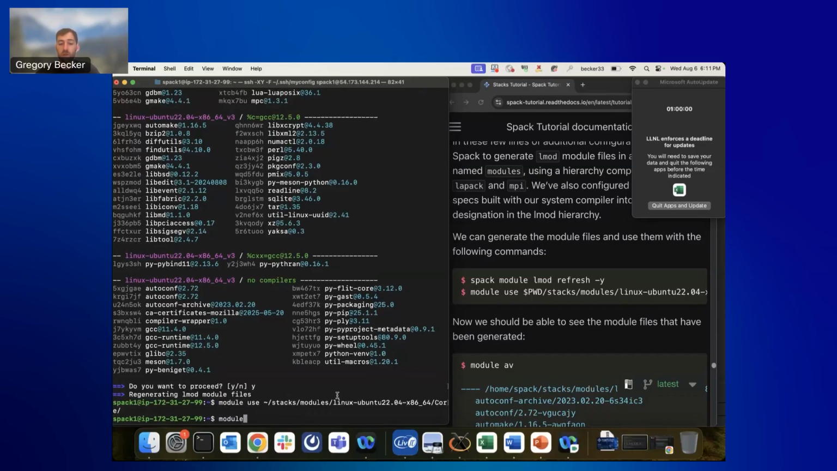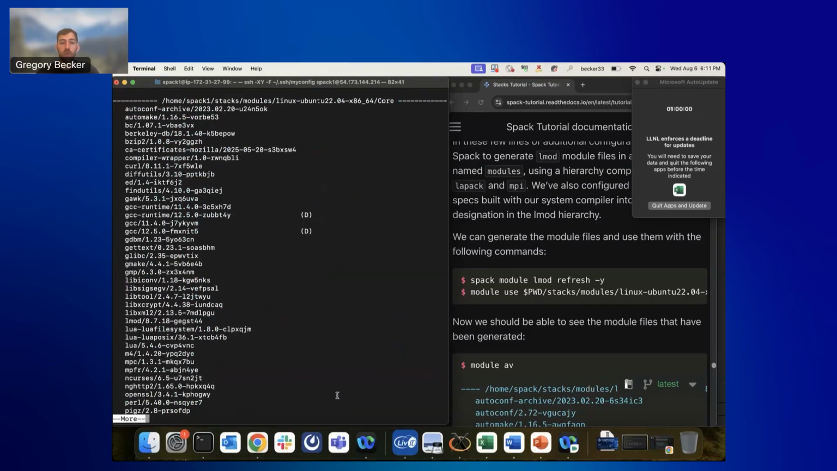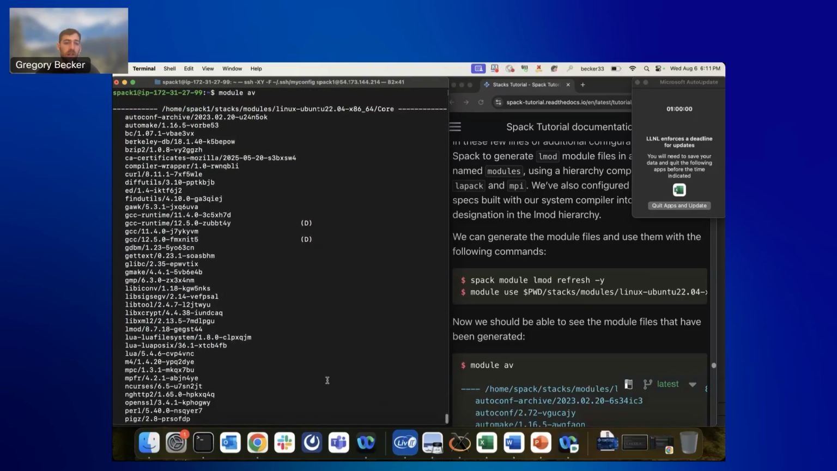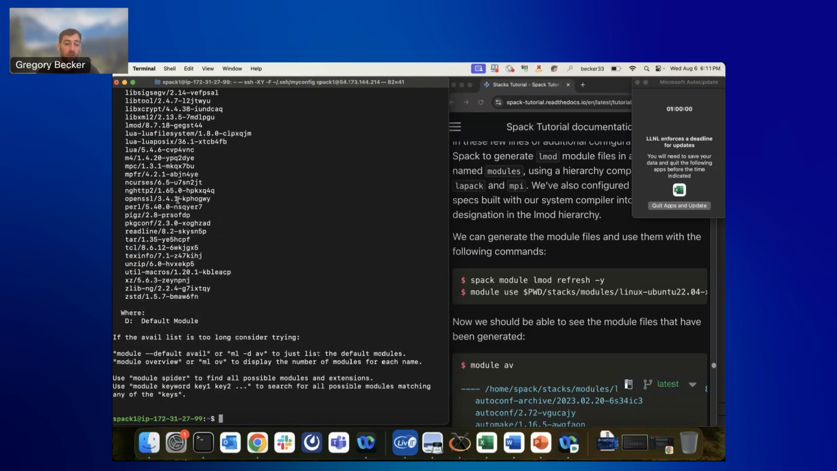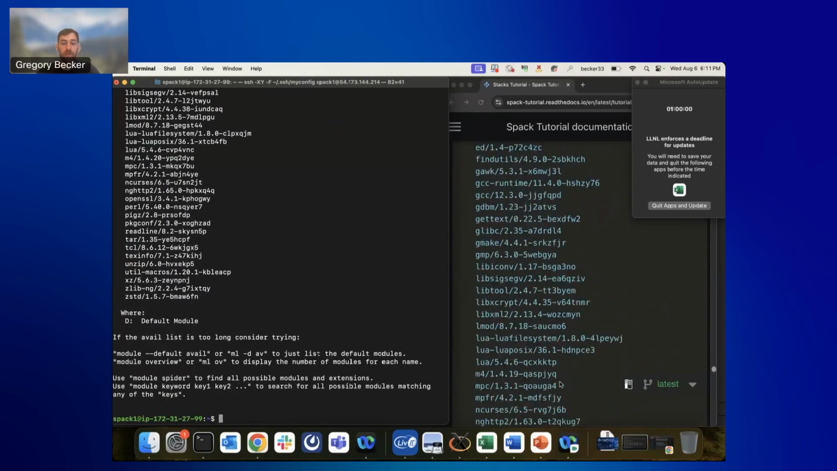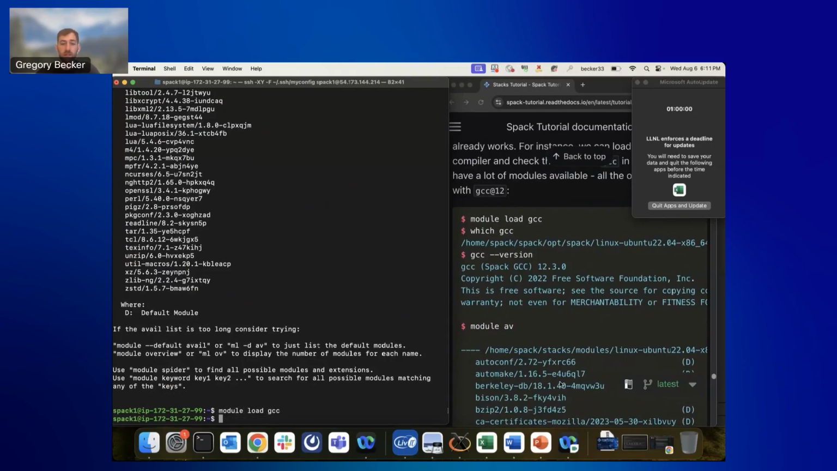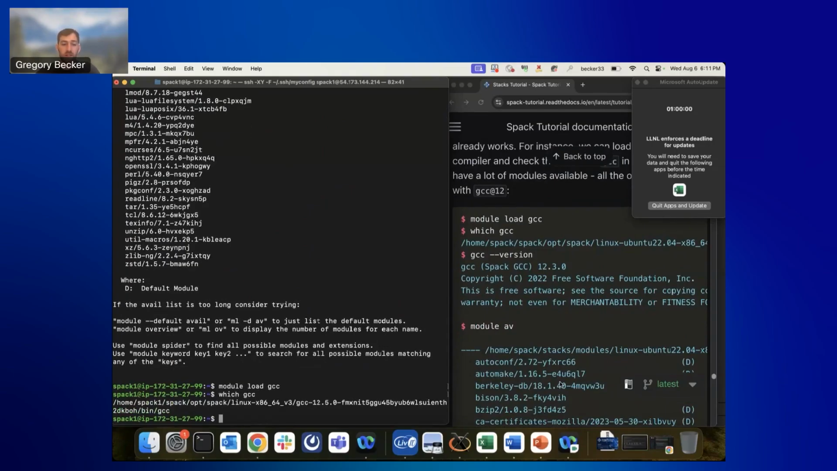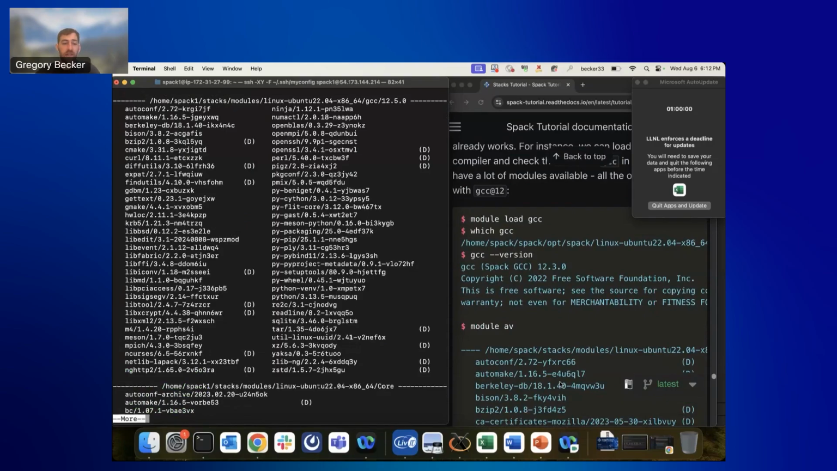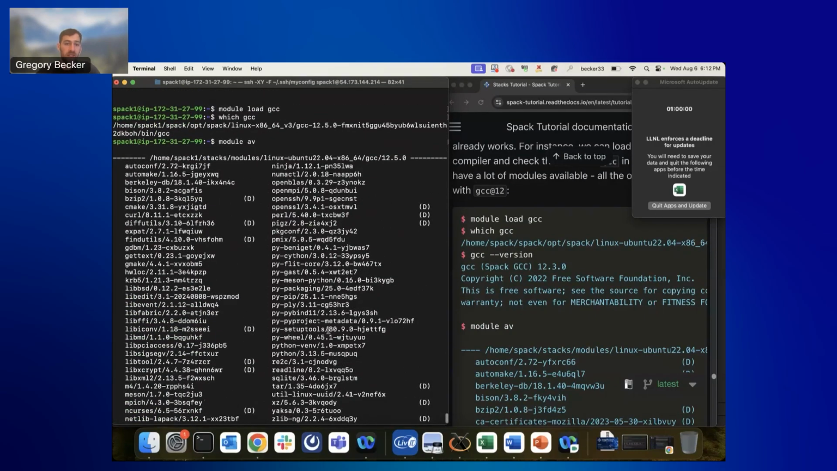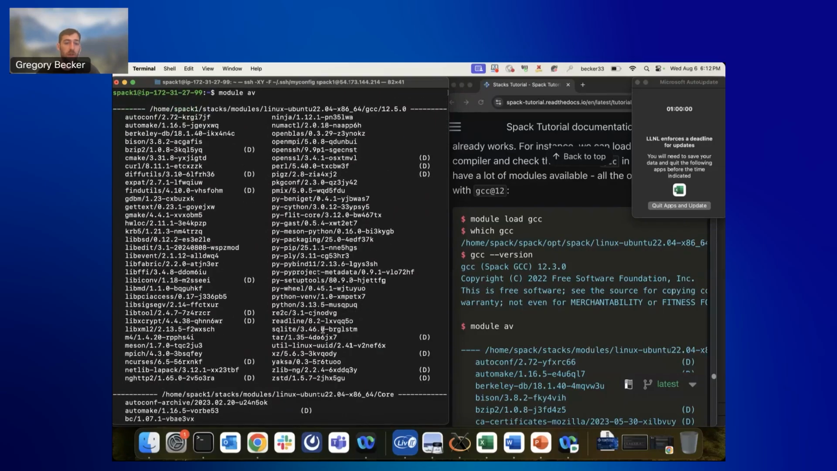And now we can say module av, which is short for module avail. And we get a lot of really ugly looking module files, but we do have all the module files that we would expect. So we can module load GCC, and which gcc. Okay, now it's in our path. And module avail again, and we see all of these things that were built with that GCC are now available as well.